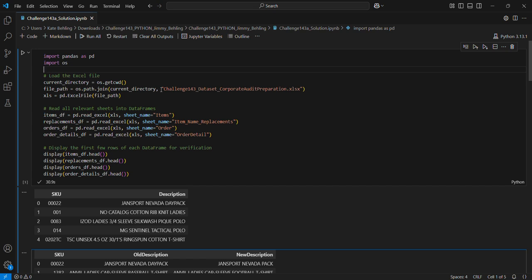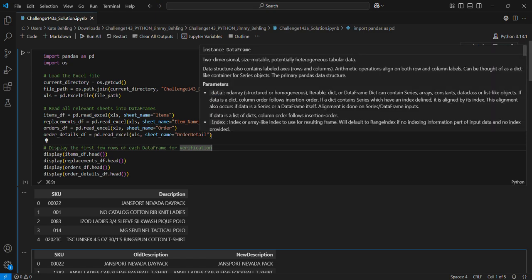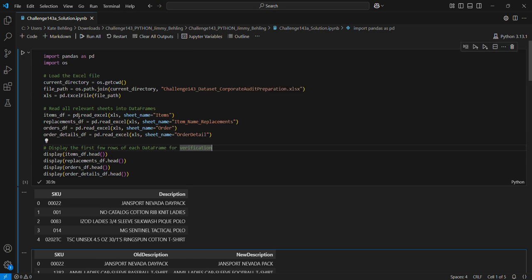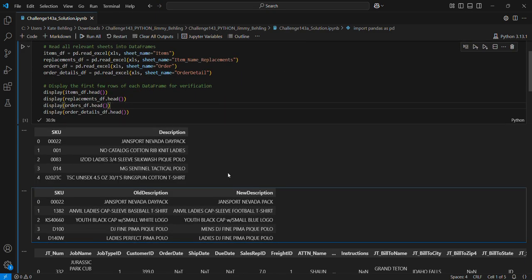Okay, so you can see here I just got my current working directory, added on the name of the Excel file where all of the data was, and assigned that to this XLS, and then took the information from each of the Excel sheets and put it into its own data frame. So we have the items data frame, replacements, orders, and order details. And down here, I just display that so that you can see what it looks like.